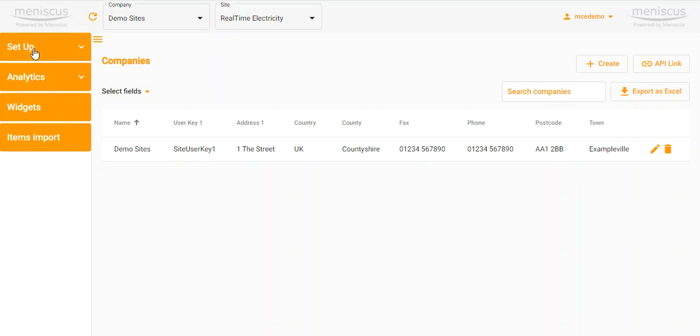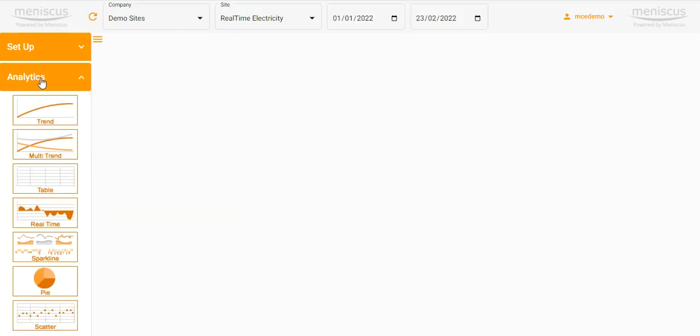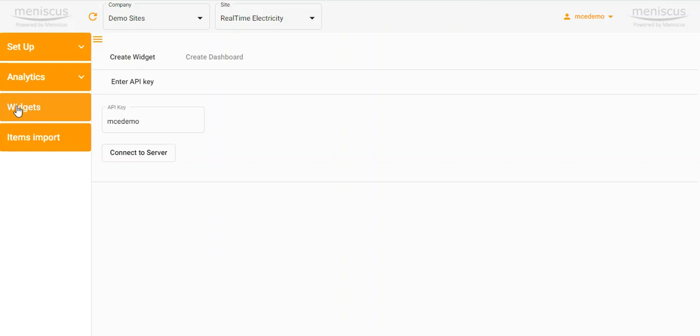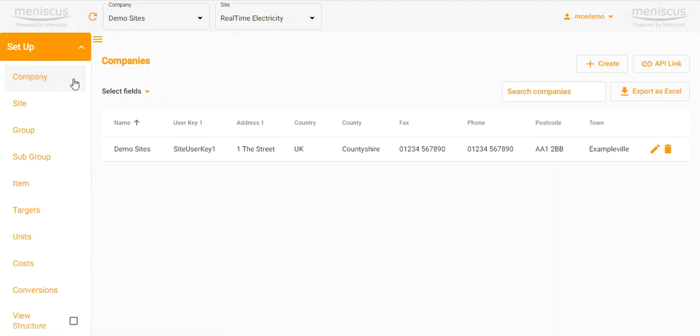We've got another video which will be talking about some of the analytics that we've got, and another one which is looking at the widgets which allow you to create your own dashboard and solutions. But this one is going to focus on the setup.